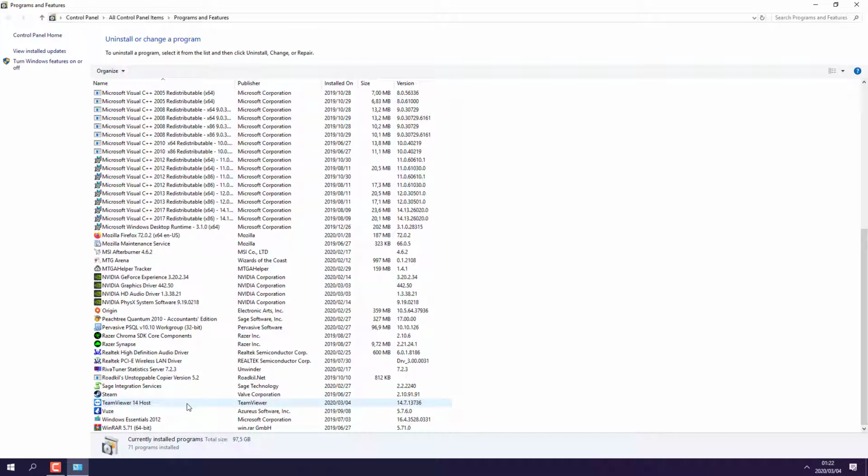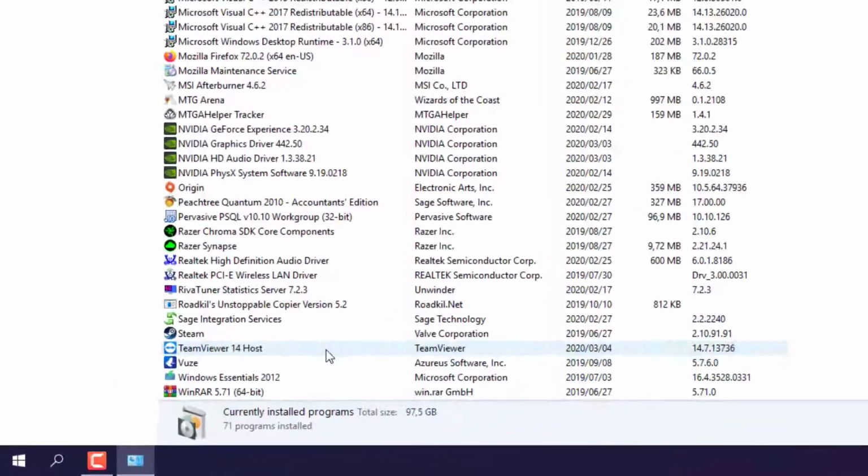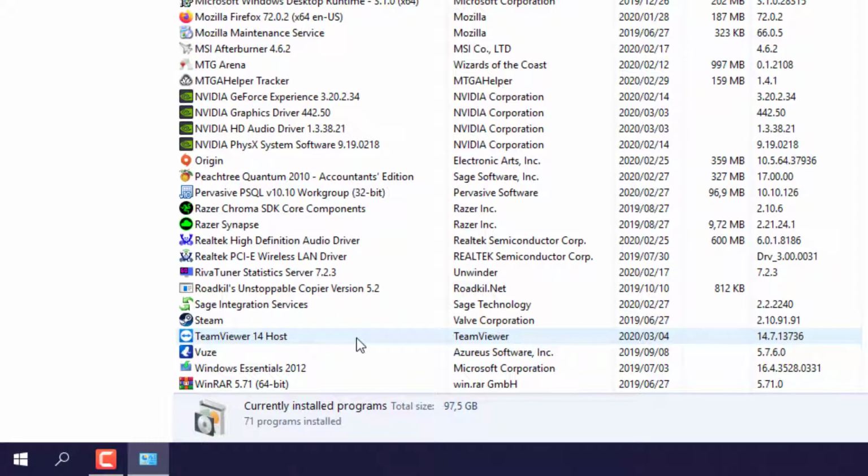Once in the Programs and Features window, you will need to find TeamViewer in the list of installed applications. If you do not find TeamViewer as an option here, this means TeamViewer is not currently installed in your system, and you can skip ahead to the install process of this video using the marker within YouTube below.